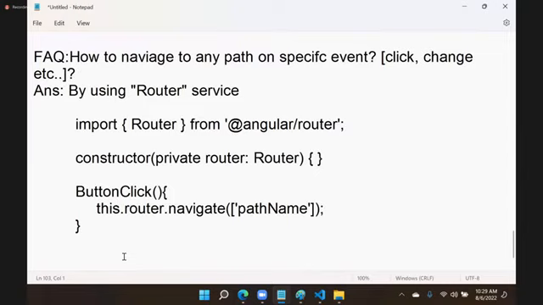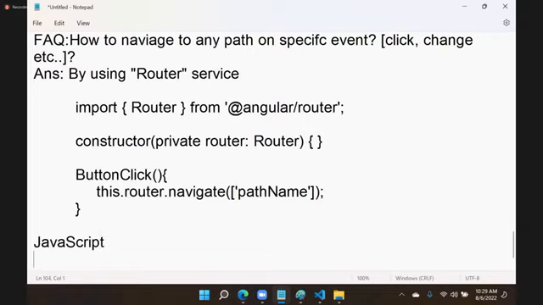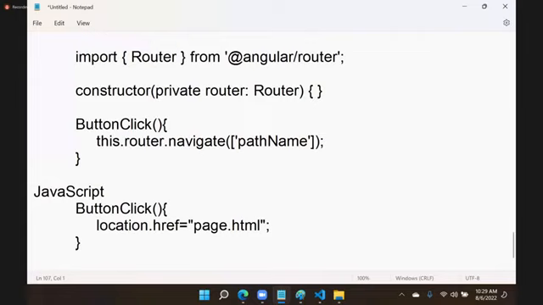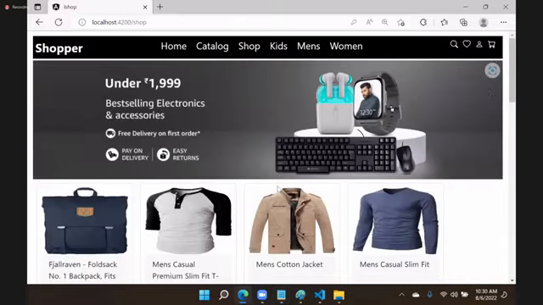Actually, this you have to do in JavaScript. Generally in JavaScript on button click, we use the JavaScript location object. location.href is equal to page.html. Like this we use. That means it will navigate to that particular page. That is in JavaScript. Here we have to use routing. This makes a perfect single page application environment. That means from beginning to end, the user will be on only one page. There is no navigation from another page.